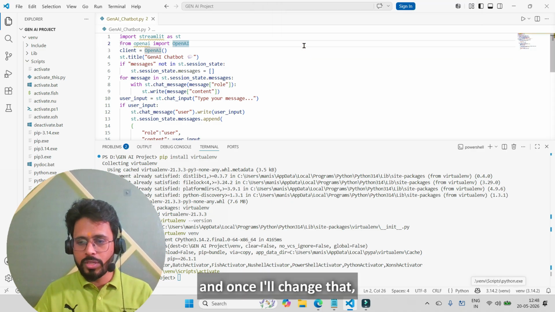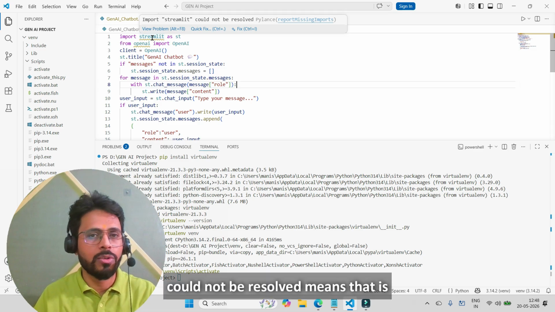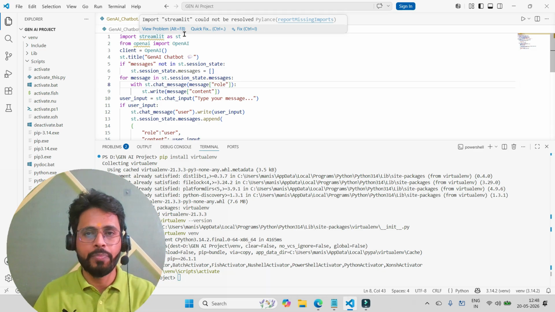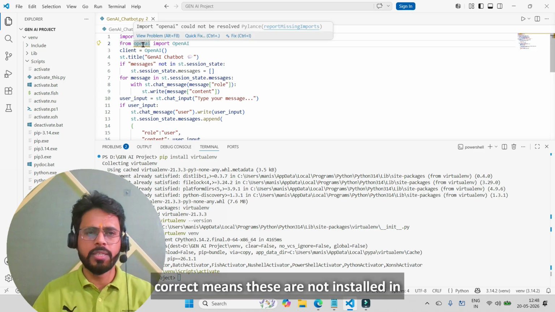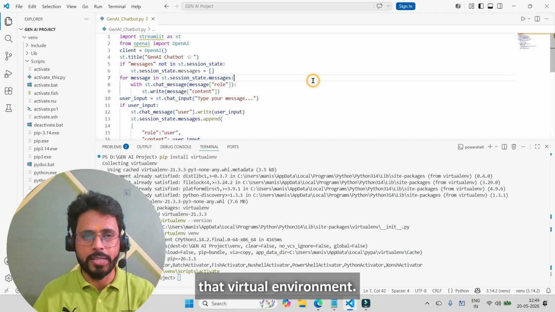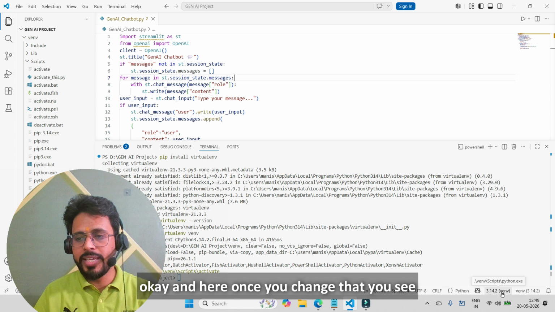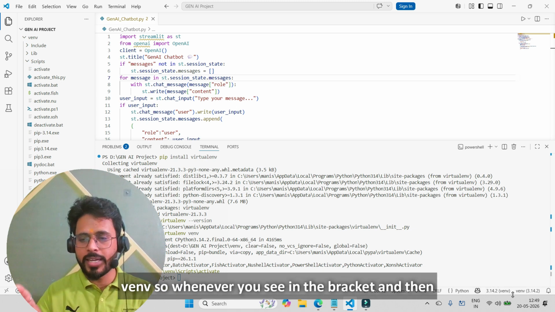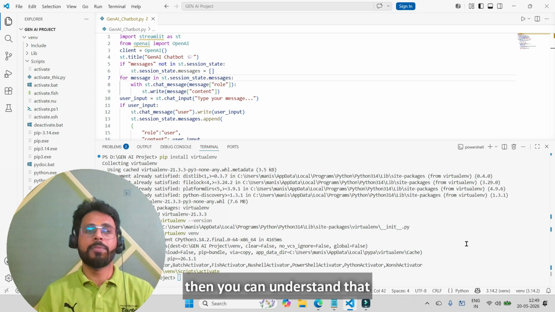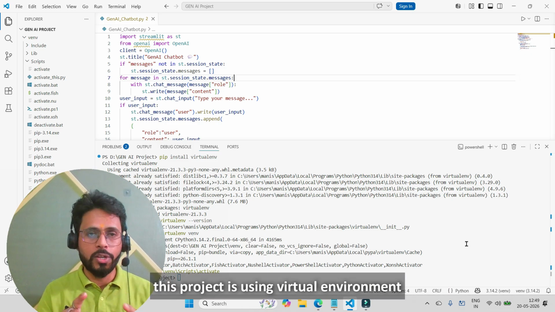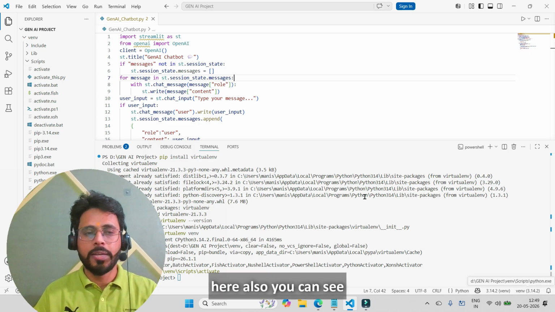And once I change that, you see it says that Streamlit could not be resolved, means that is missing, report missing. OpenAI, that is missing. Correct, means these are not installed in that virtual environment. Okay, and here once you change that, you see venv. So whenever you see in the brackets the interpreter version name, then you can understand that this project is using a virtual environment. Got it? Here also you can see.